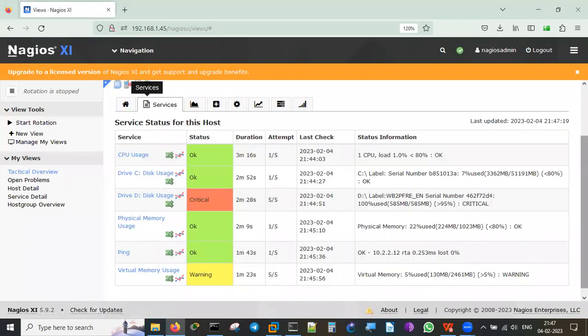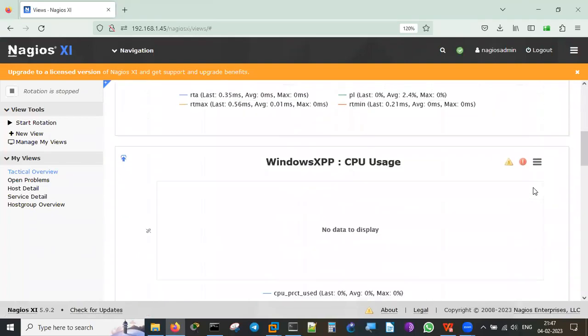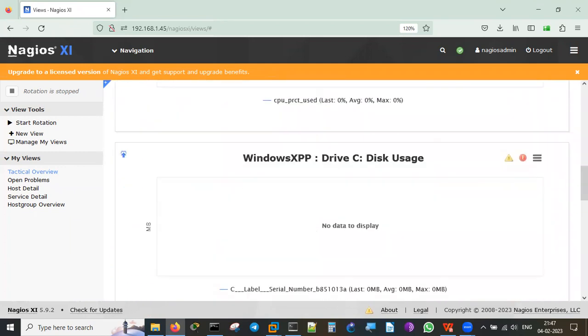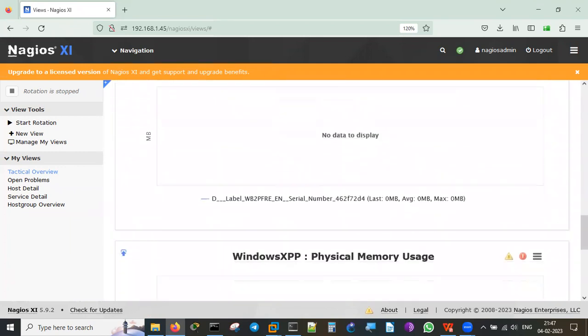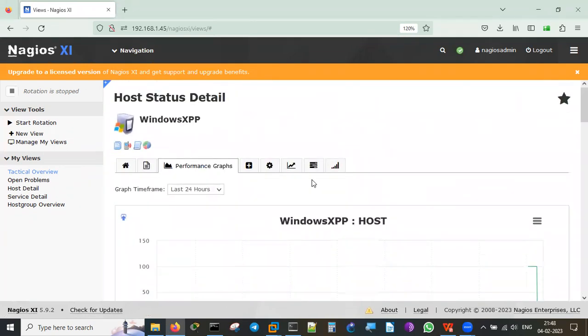Similarly, what all services are running? CPU usage, drive disk C usage, drive D usage, physical memory, pinging is okay. It's giving within 253 milliseconds, 0.0, like 0 point something. Virtual memory usage is a warning. So it's a pretty simple small system, so it doesn't show much detail. When we have a server that is currently running heavily with all the packets and other things, with many people logged in, like a cloud server, you will be seeing lots of details. You will be able to see that.